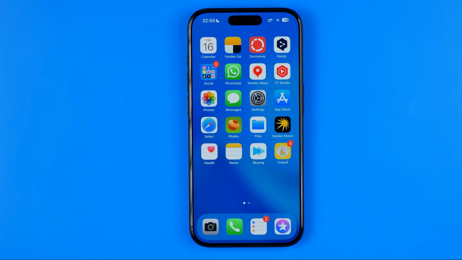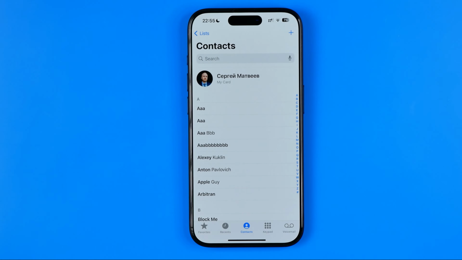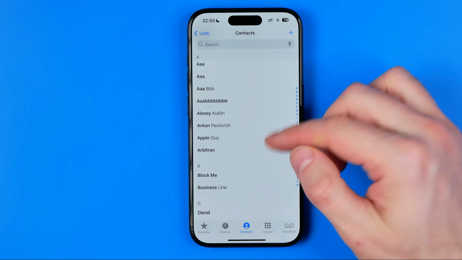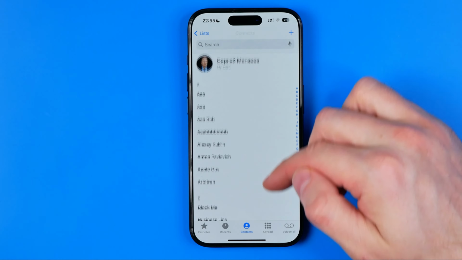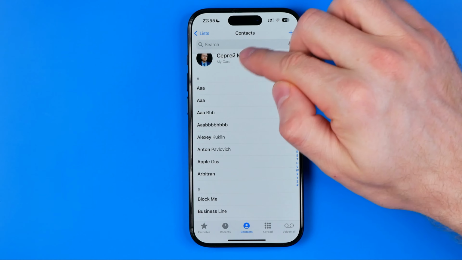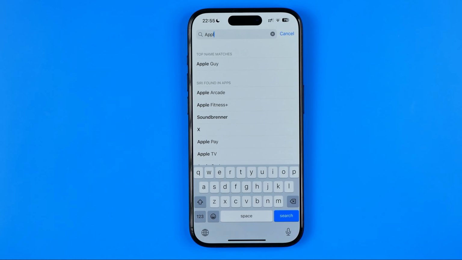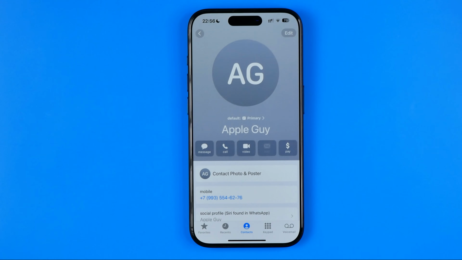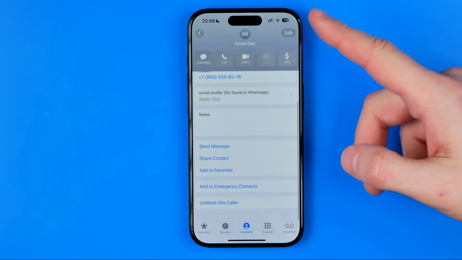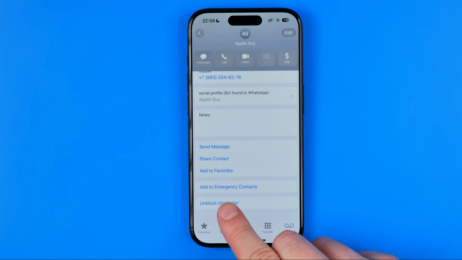The first way to unblock a contact is to open up the Phone app, then head over to Contacts, and then just search for the contact you wanna unblock. You can just scroll down or up, and also you can use search to find a particular user by entering their contact's name. Once you find the user you would like to unblock, just tap on it to open up its card. Then scroll down to the very bottom, and that's where you can easily find Unblock this Caller.